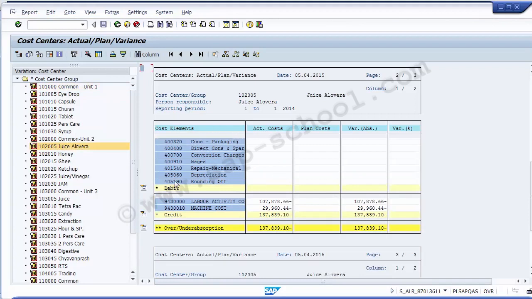There is no primary cost element on the screen, but there are two secondary cost elements. The other ones are primary cost elements, but the one starting with 9 is a secondary cost element. In the secondary cost element, the actual cost booked is 107878 for labor activity and 29960 for machine cost, and both added together, the actual cost comes out to be 137,839. So this way you can have a look at the plan and actual comparisons.